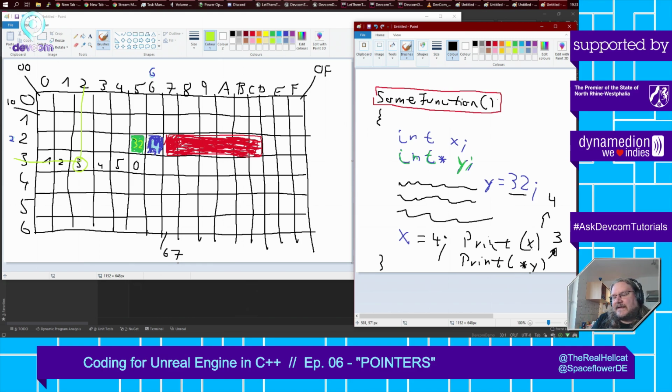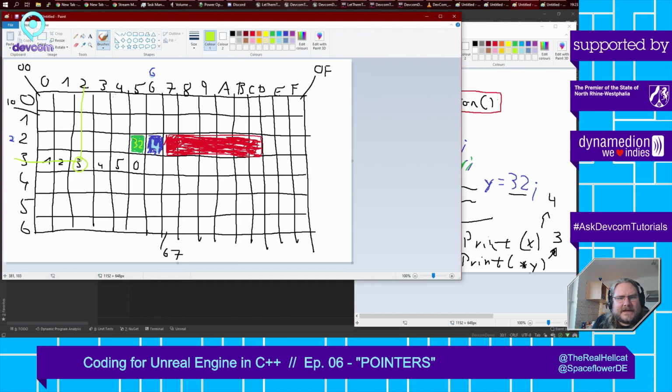Because if you just put an asterisk in front of the X, the compiler will know that X isn't an address. X is a value. So the compiler will tell you it can't do that. We put the 4 into X, and if we would put, let's have a black. Let's have a 13 in here, a 37 in there, and maybe a 42 in there.